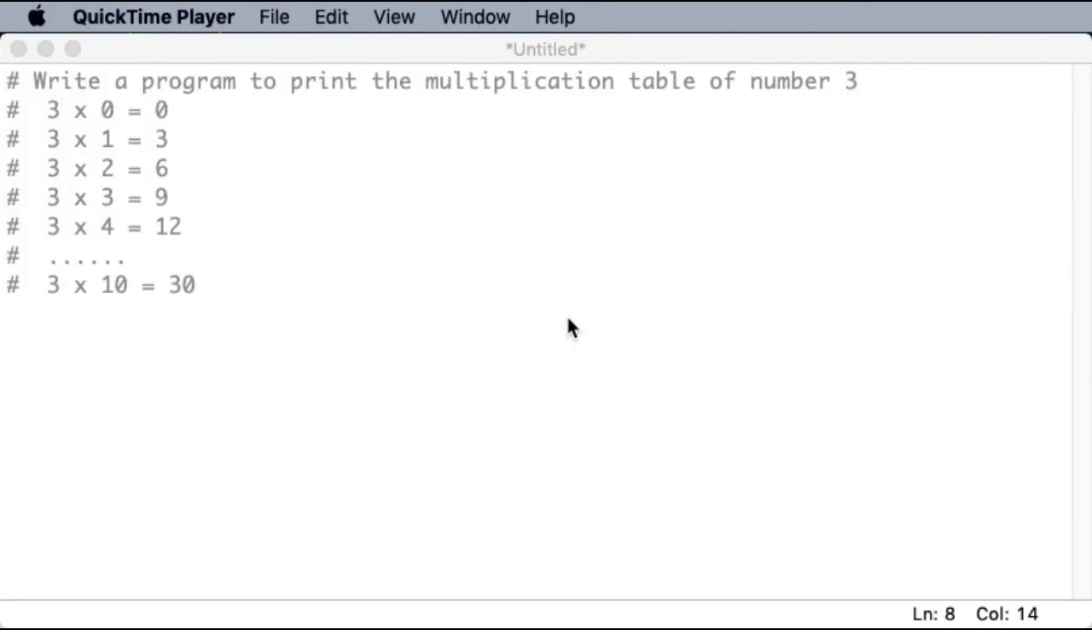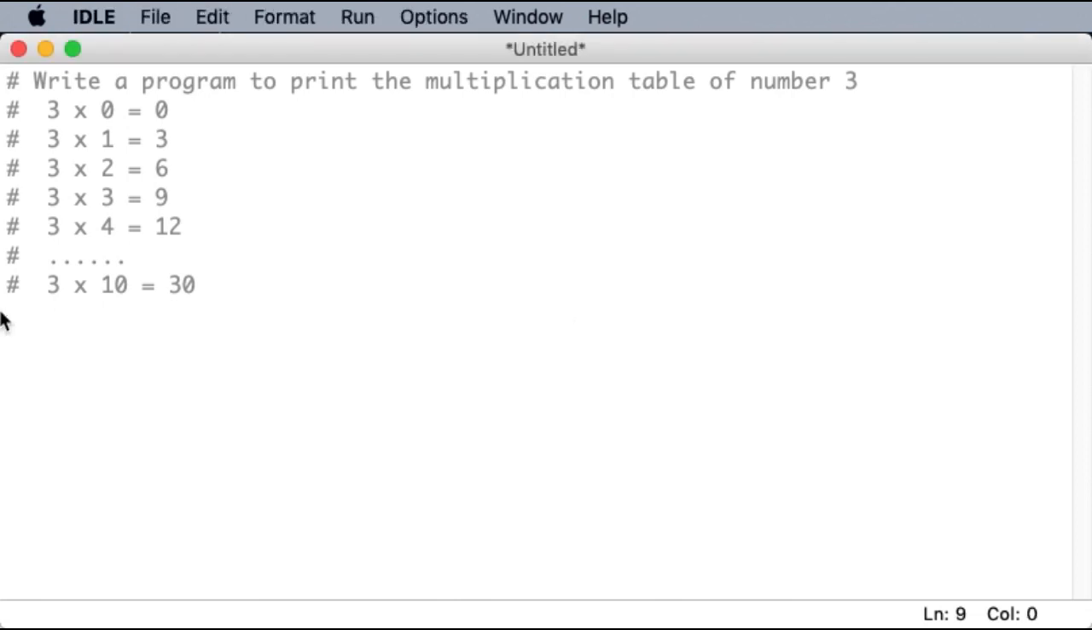Let's write a program to print the multiplication table of number 3. I will advise you to pause the video here and try yourself. First, we will create a variable and assign it the value 3. Next, since we need to display a multiplication line for each number from 0 to 10, this suggests we should use a for loop.